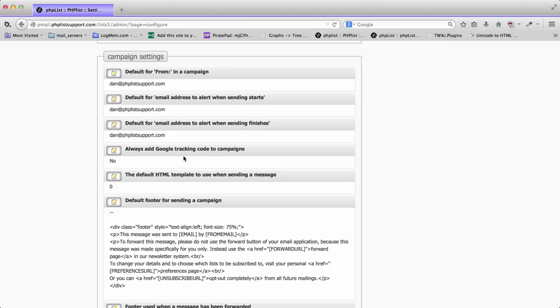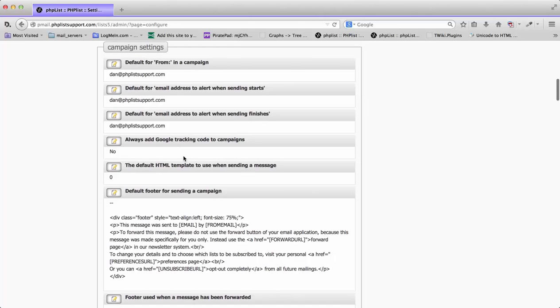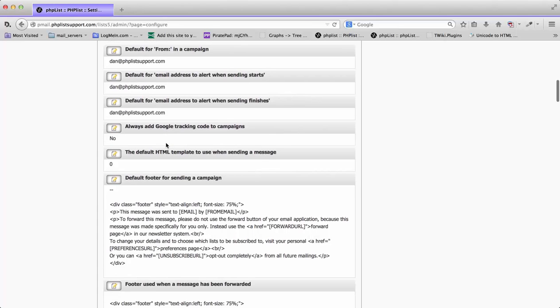Google tracking: you can put a Google tracking code in your campaign. If you always want to put it in, you tell it yes. I don't use Google tracking, so I never use it, but I have customers that do.